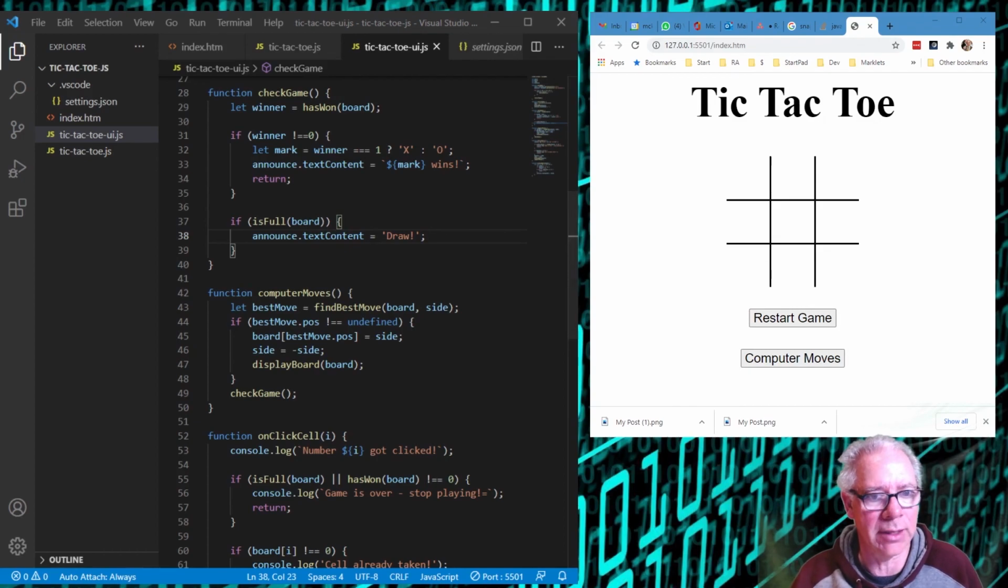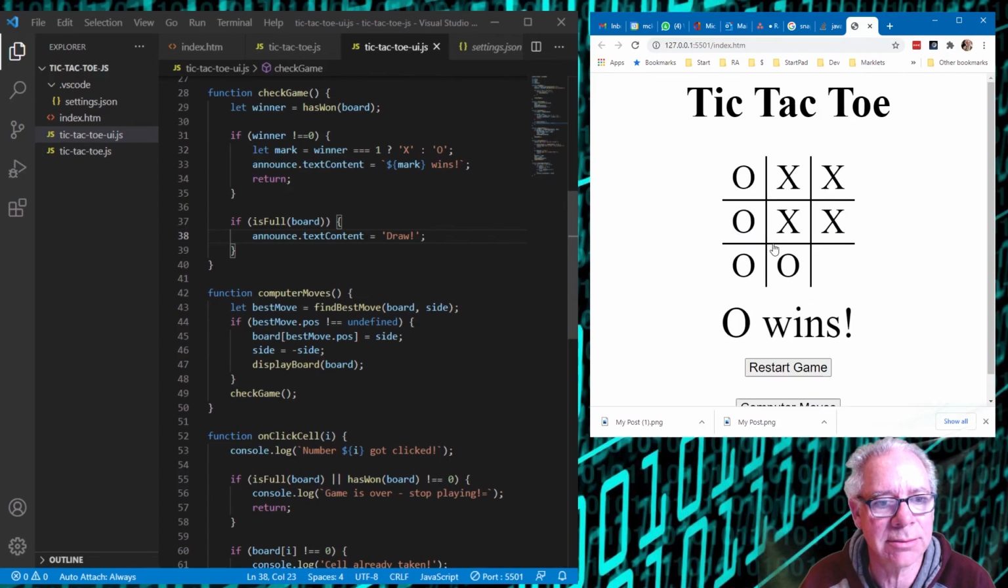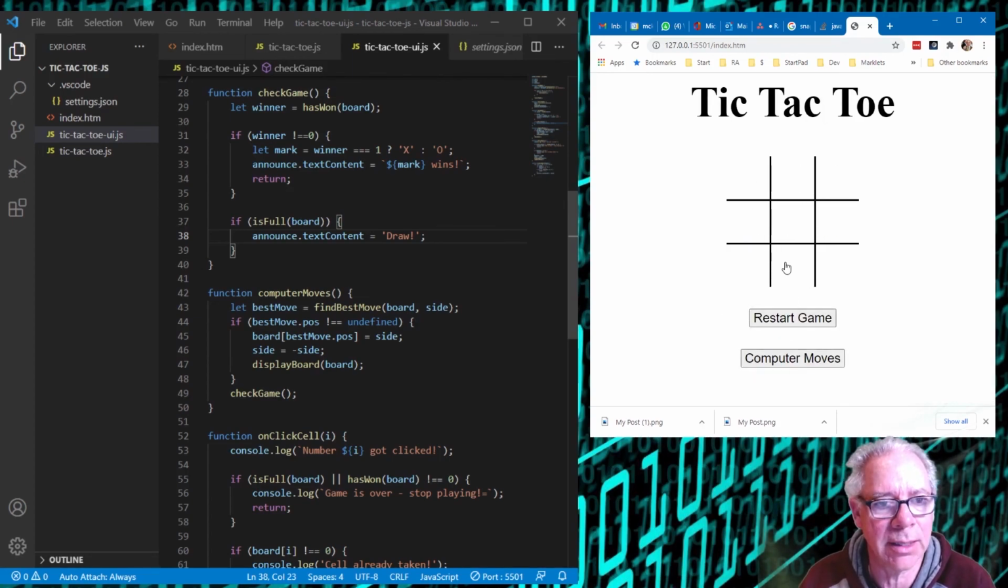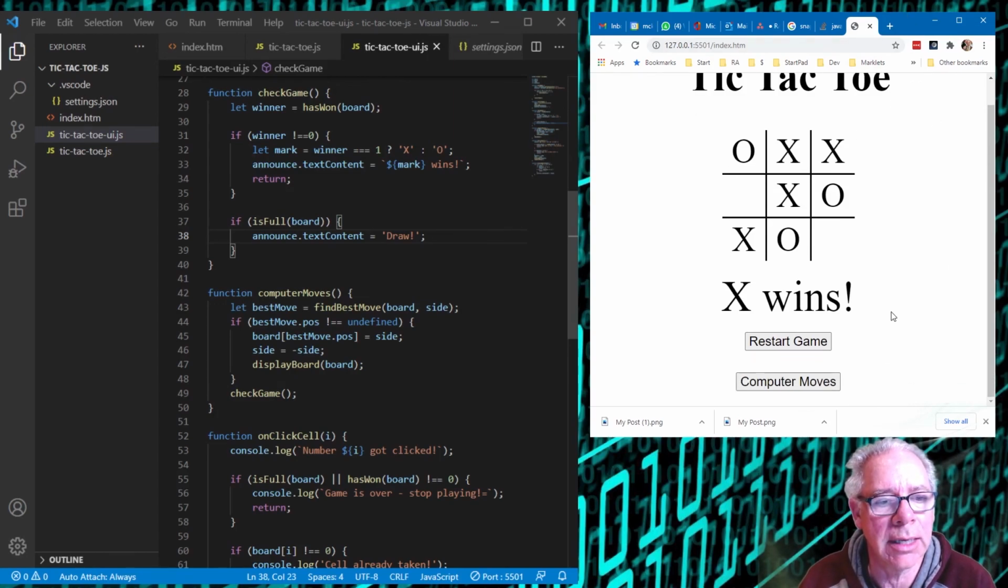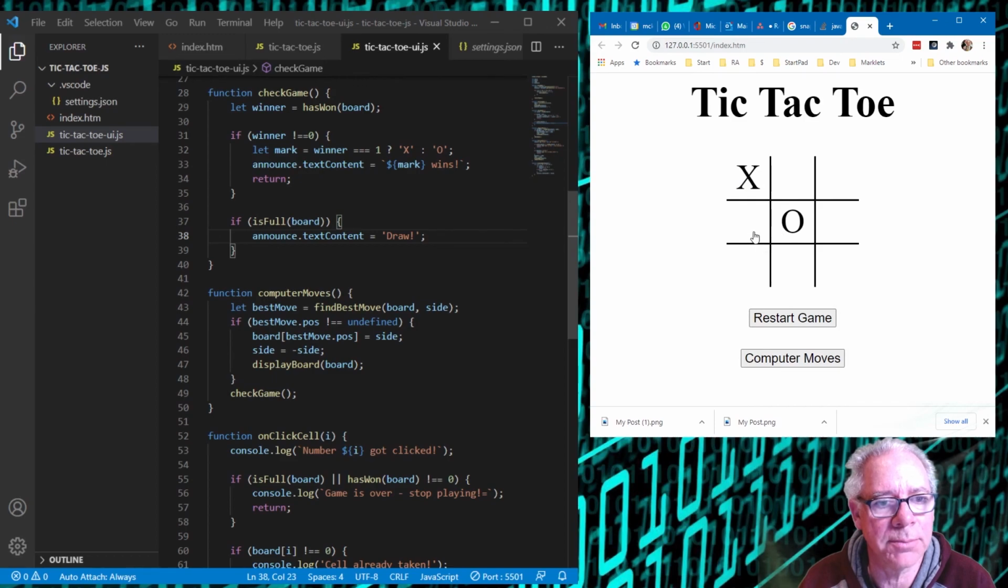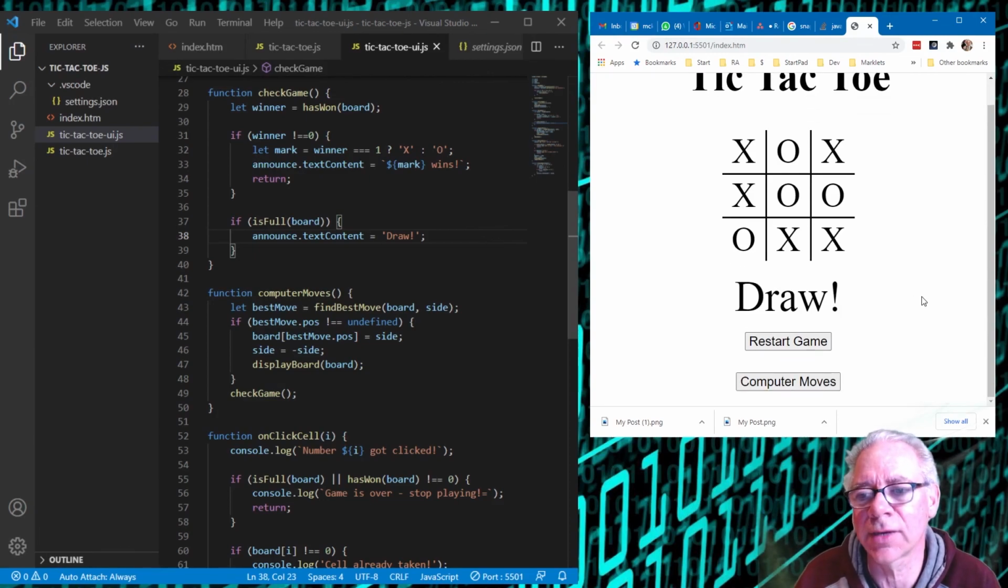Let's see if I go ahead and try playing a game. Let's test that out. O wins. Great. I could have the computer move. Oh, X wins. Yep, that's correct. There we go. And I can get a draw position if I'm not too stupid. Draw. Okay, those are the 3 cases.